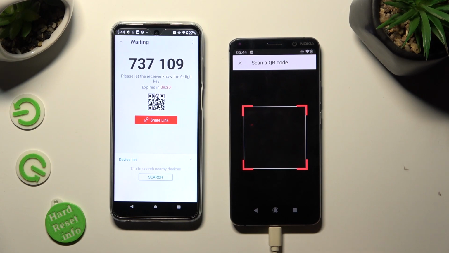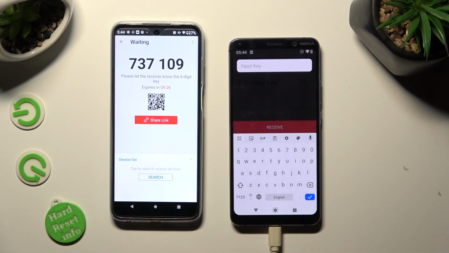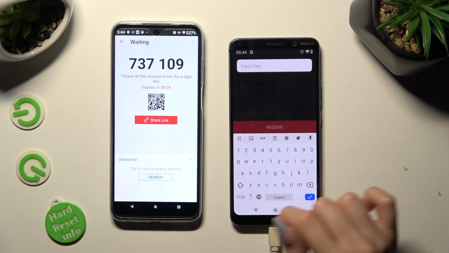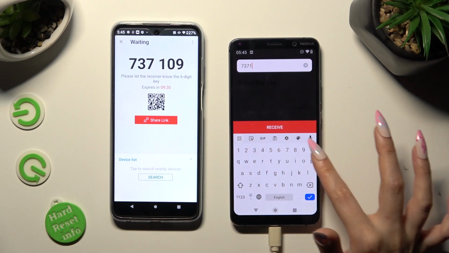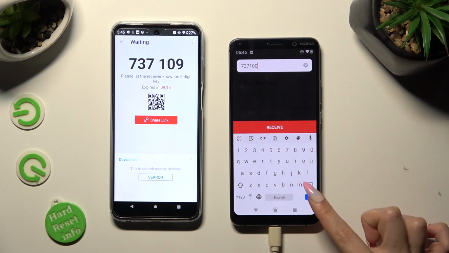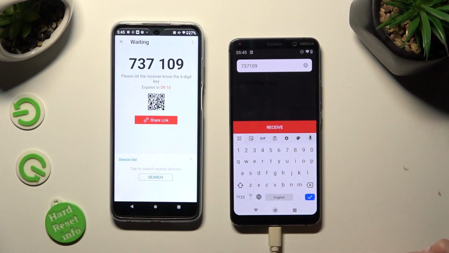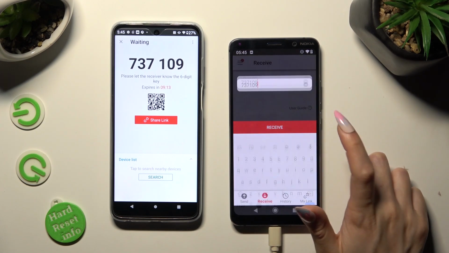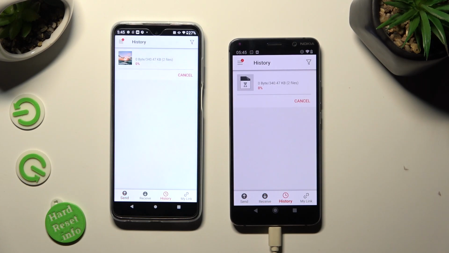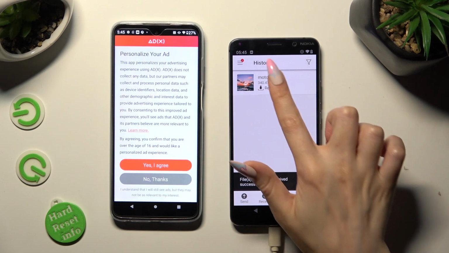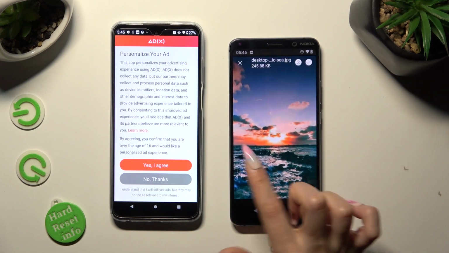If you want to input this key though, click on Input key section, type in all of those numbers in correct order, and then tap on the Receive button. So when I do that, as you can see, my files were successfully transferred.